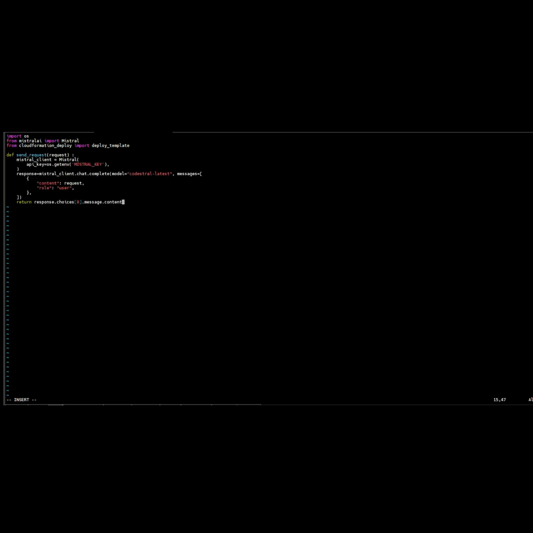I will create a function called send request. This function will take my message, my request, and send it to Mistral AI. So it will create a Mistral client with the API key that I will store in my OS environment, and it will send the request to Mistral AI and return the response content.